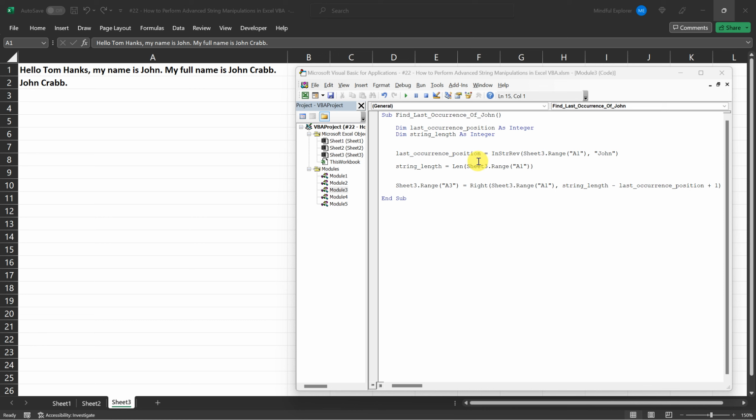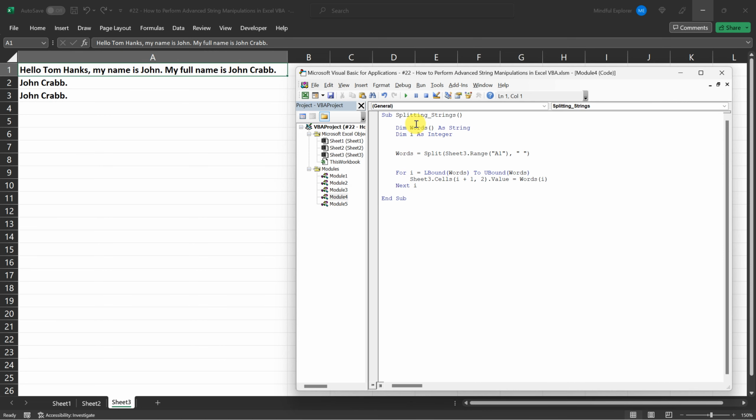Alright, let's run this subroutine and see the result. Great, you can see that the result in cell A3 starts from the last occurrence of John, which is exactly what we expected from our code. Understanding how to manipulate strings to extract specific information can provide us with a powerful tool for data analysis in VBA. Moving on, let's take a look at the next subroutine, called splitting strings.